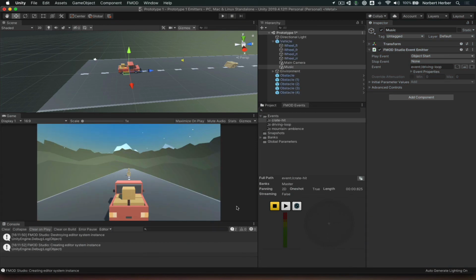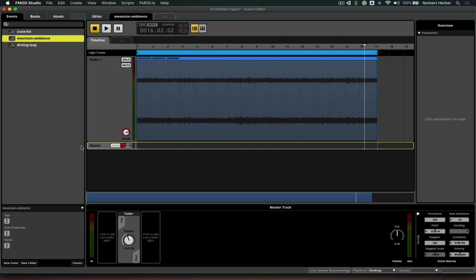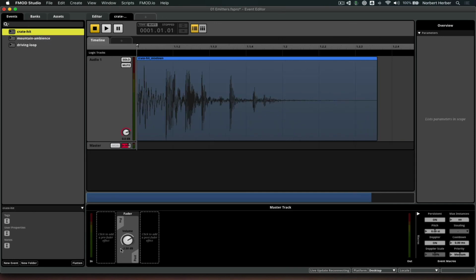And so I can stop playing the game here in Unity, switch back to FMOD Studio, and all of these changes that I made are going to remain in place. So I was happiest with my music at minus 25 dB. My ambience balanced out well at minus 18 dB, and I backed the crate down a bit to minus 2.5 dB. That's good. I'm happy with that.